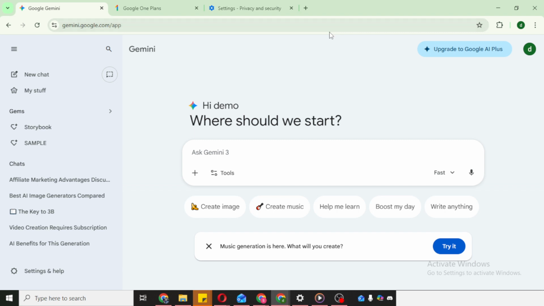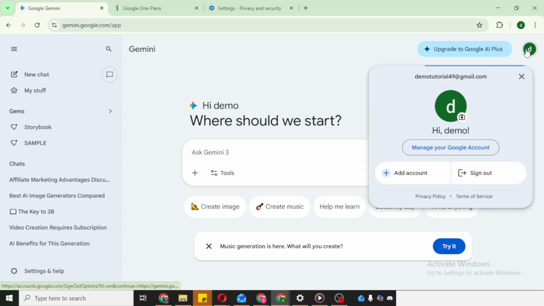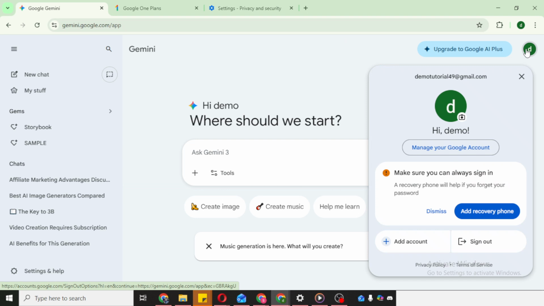Next, look to the top right corner and click your profile icon. This is the small circle that shows your photo or initial. A menu will appear with an option labeled Manage Your Google Account. Click that. You're now leaving the Gemini interface and entering your Google account settings where the language preference lives.